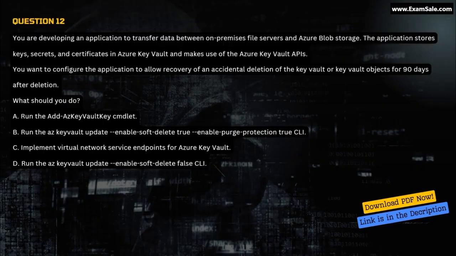A. Run the add az key vault key complete. B. Run the az key vault update enable soft delete true enable purge protection true CLI. C. Implement virtual network service endpoints for Azure Key Vault. D. Run the az key vault update enable soft delete false CLI. Correct answer B.